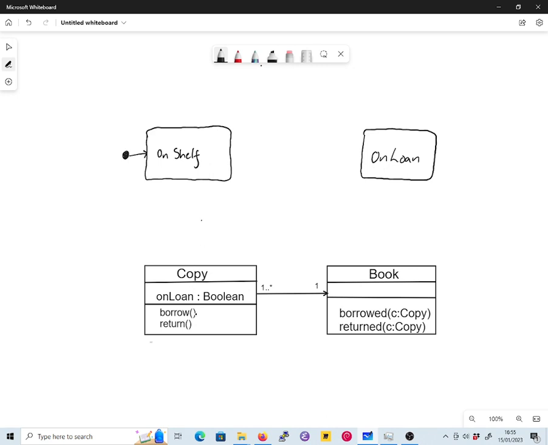Okay. Now the copy can understand two messages. One is borrow and one is return. Okay, so these are messages that the copy object will receive from the outside to indicate whether this copy is being borrowed right now or is being returned. Now, as you'd expect, these are going to transition between these two states, and we can draw that just as in any other protocol state diagram, like that.